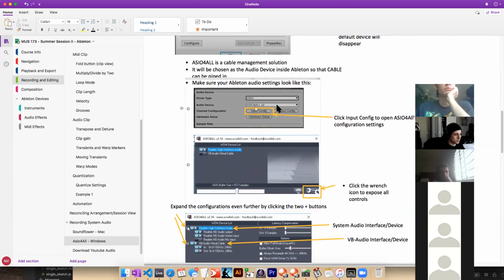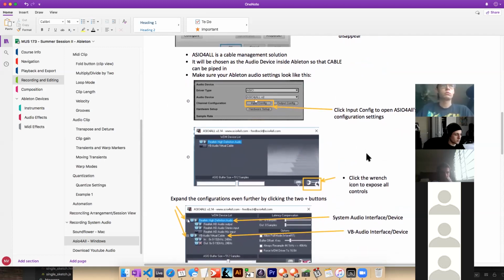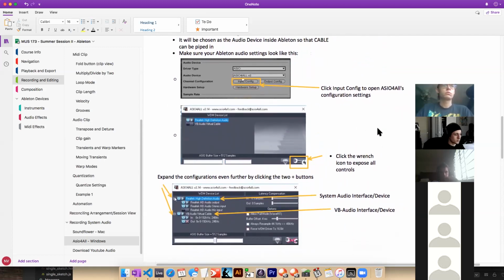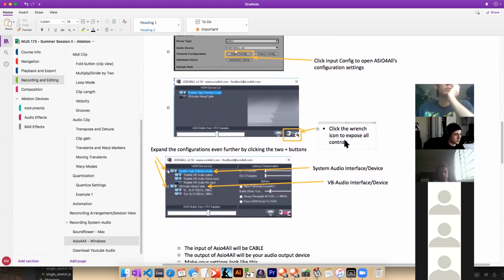So I really liked it. You set ASIO for All as the audio device. You set the driver type to be ASIO. And then after that, you have to expose some of these controls. So you have to click the wrench icon to expose these controls.